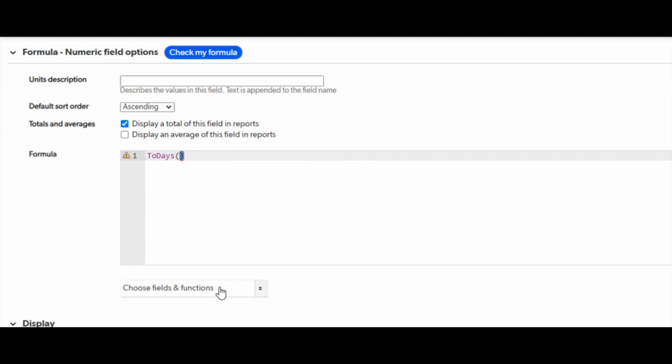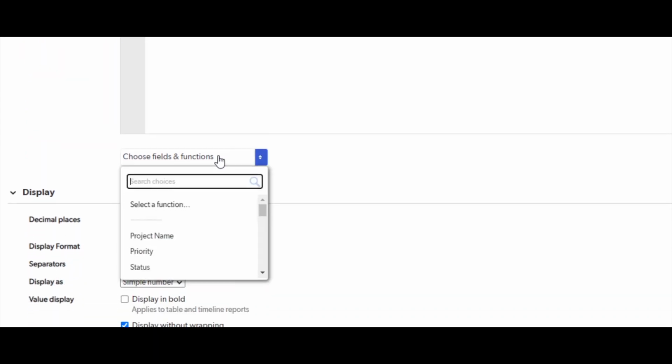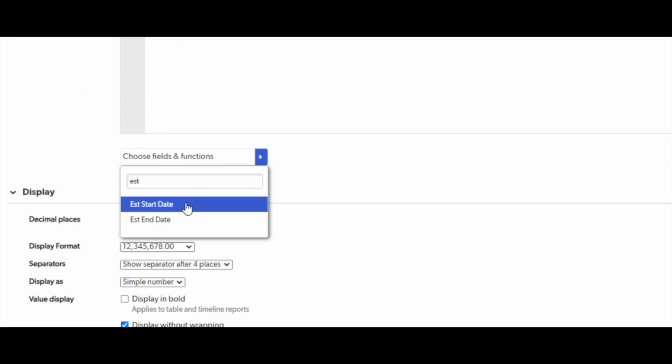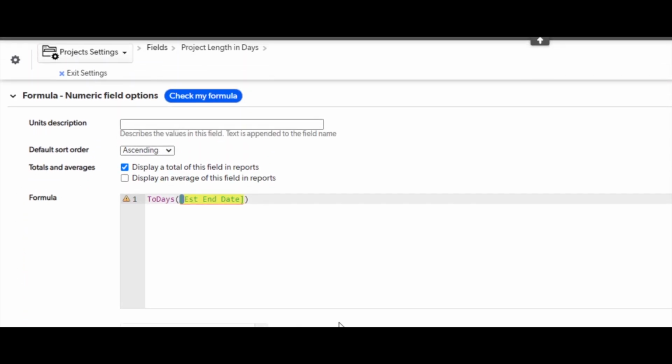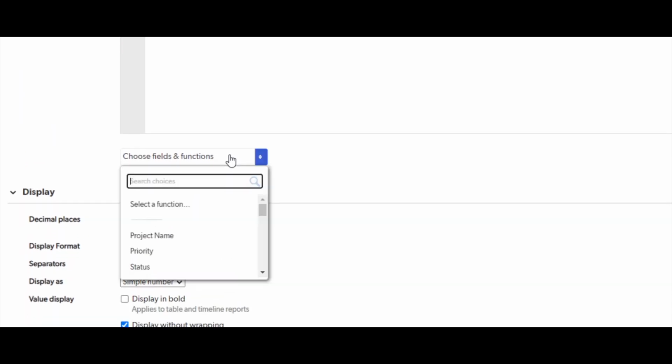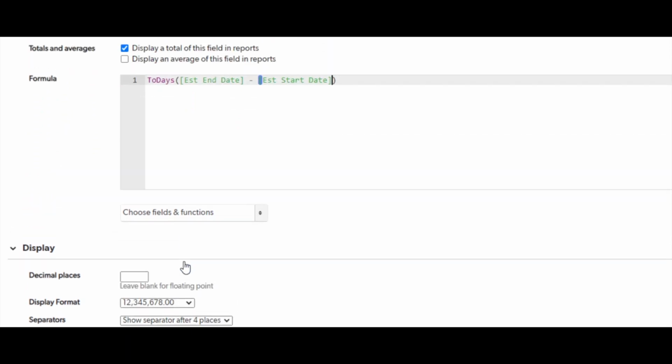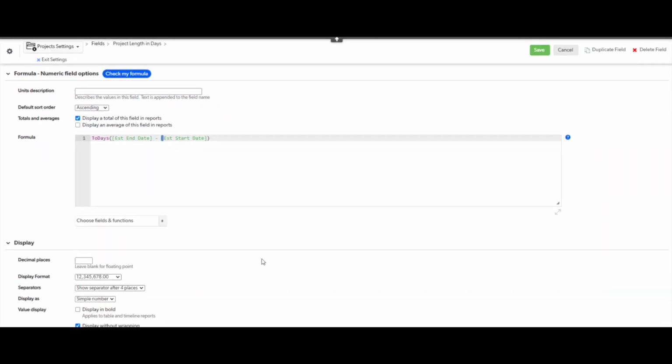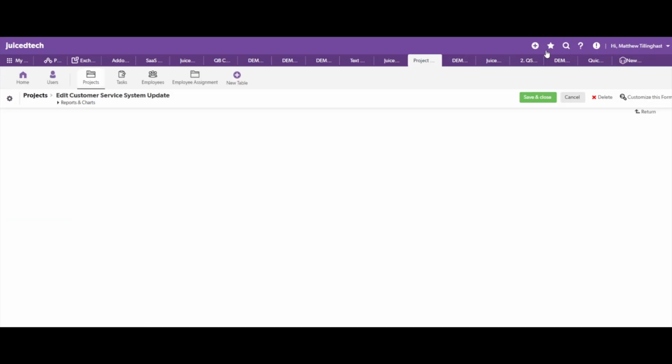Next, we'll navigate back down to the Fields and Functions dropdown and select our end date. Then, we'll type in a subtraction symbol. Next, we'll go back to the Fields and Functions dropdown and select our start date. With that, our formula is done. You can save to exit the formula editor.